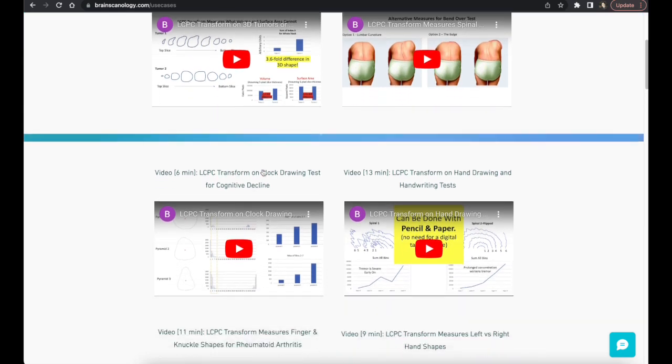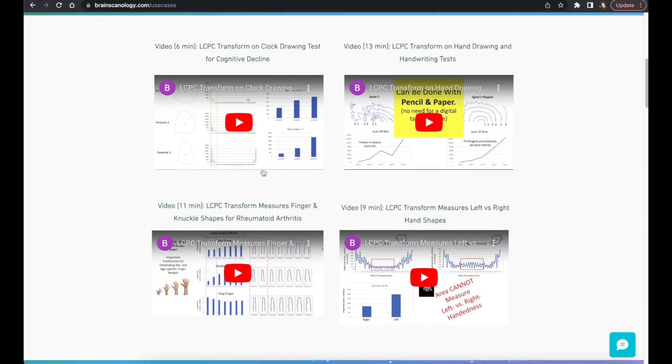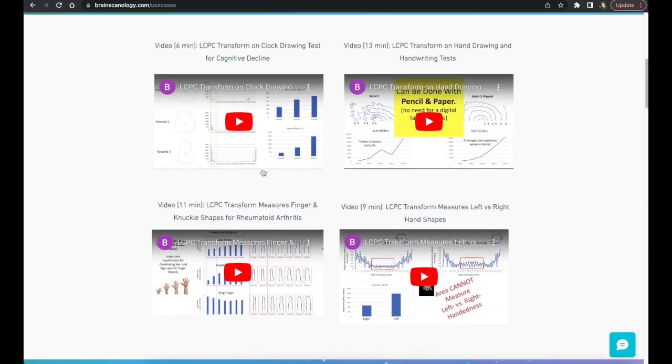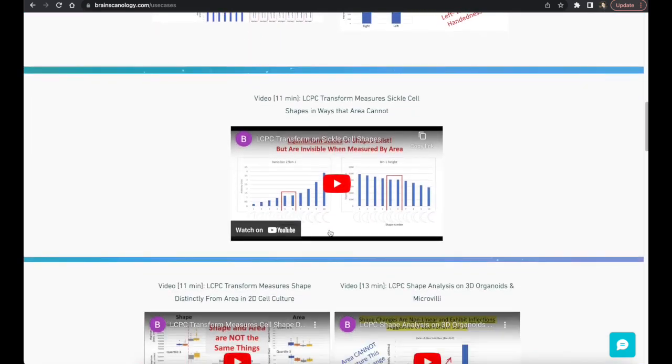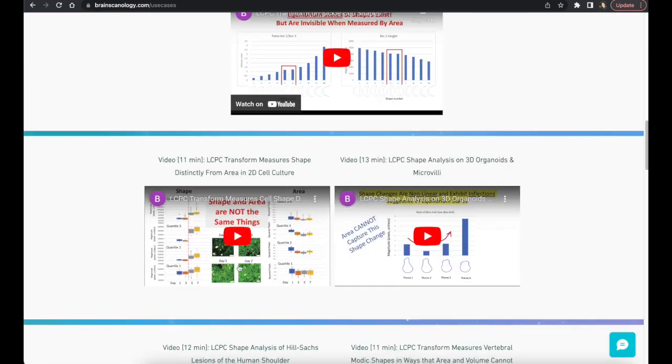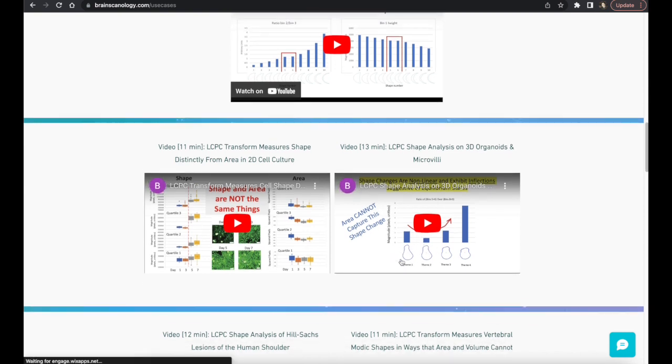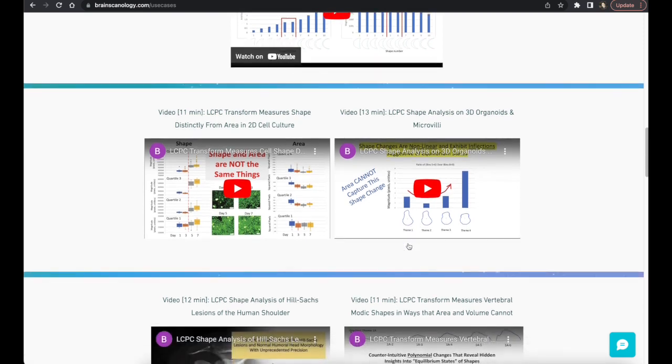And you can watch each of these videos as we've applied it to different types of images that we've analyzed, whether it's hand-drawn images like these circles, these spirals, or the shape of fingers. Here, the shape of hands. Here we have the shape of crescent cells. Here we have the shape of cells in 2D culture. Here are shapes of 3D organoids that we've imaged in 2 dimensions.